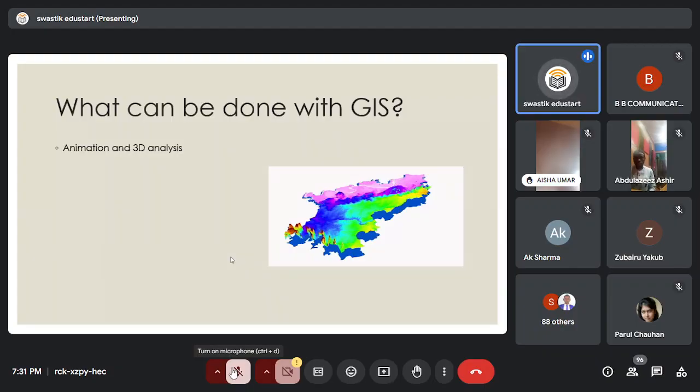Just sitting at your home, you can plan anything you wish, because in GIS we are actually visualizing the earth as it is. As it is means what? How your area is, you can visualize it in that way itself.